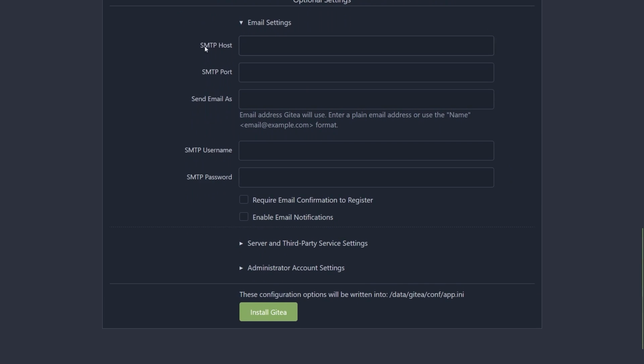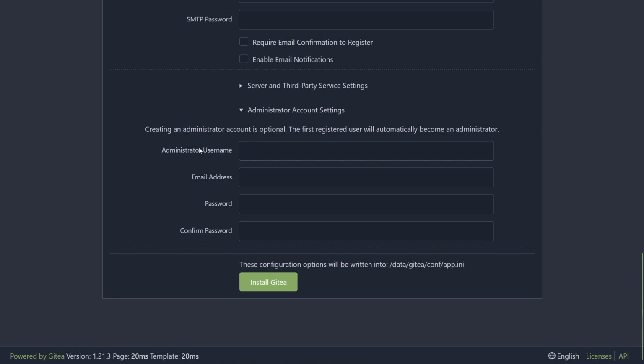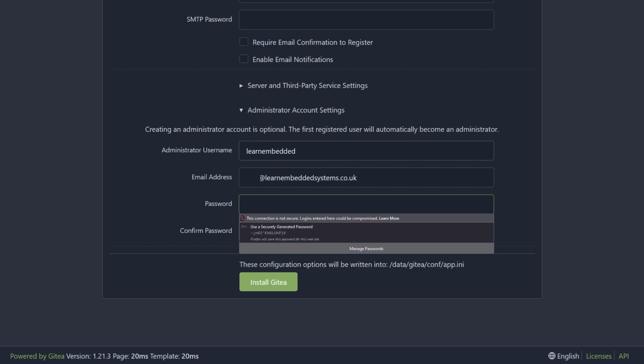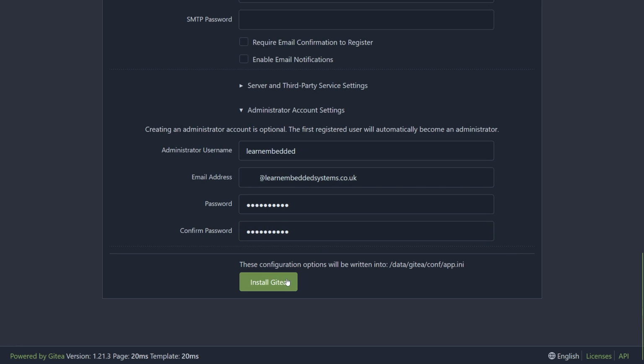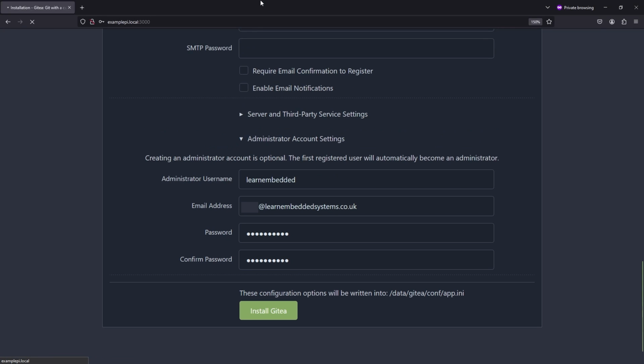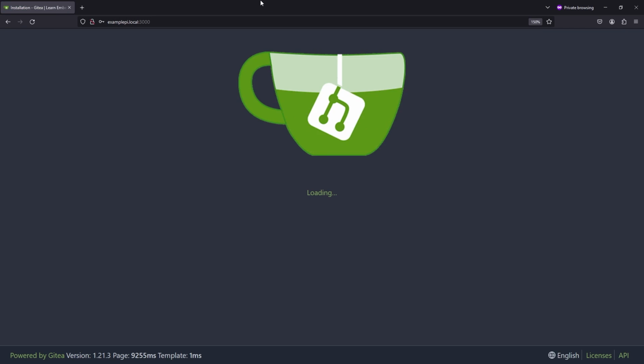In optional settings, we can configure Gitea's access to an email server, which will allow it to send users emails, but if you don't want or need this, then you can leave it blank. Then, under Administrator Account Settings, we create an admin user account. Once complete, hit Install Gitea and give it a few moments to complete the setup. Once done, you'll be logged in as your admin user.